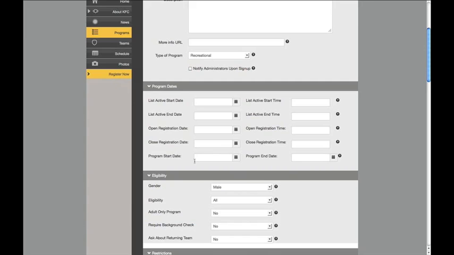Then the last set of dates is your program start and program end date. So this is when the program is actually happening. If it's a camp or a clinic, you would put in the dates of your camp or clinic here. If it is a season registration, then you would put in the dates of your season into these boxes. You also see that you can be very specific and put in times here as well if you would like. Not necessary if you want to just put the dates in. It will default to midnight of whatever dates you put in.